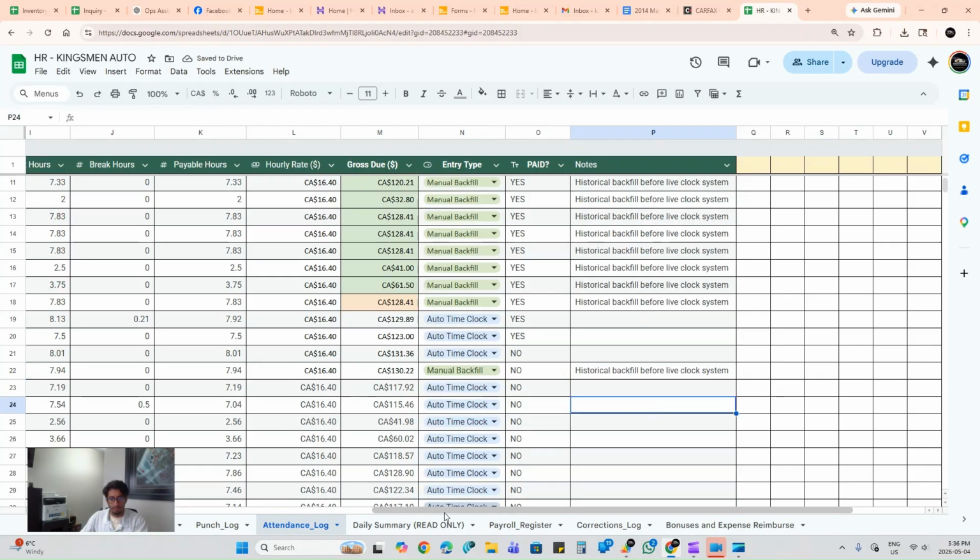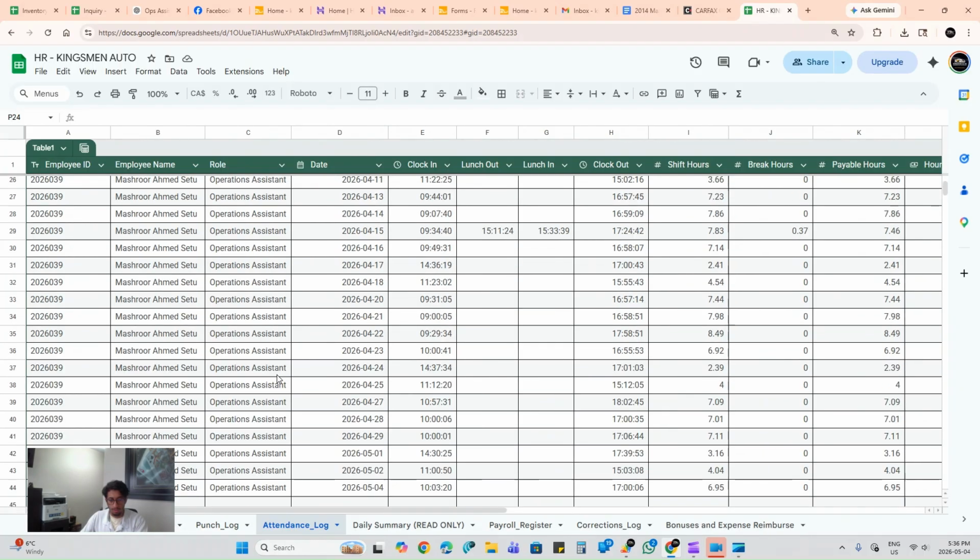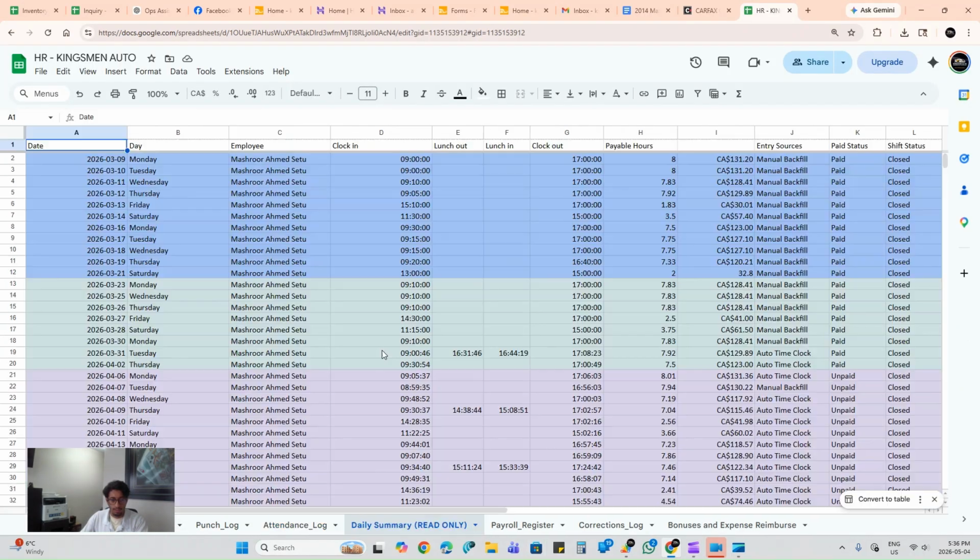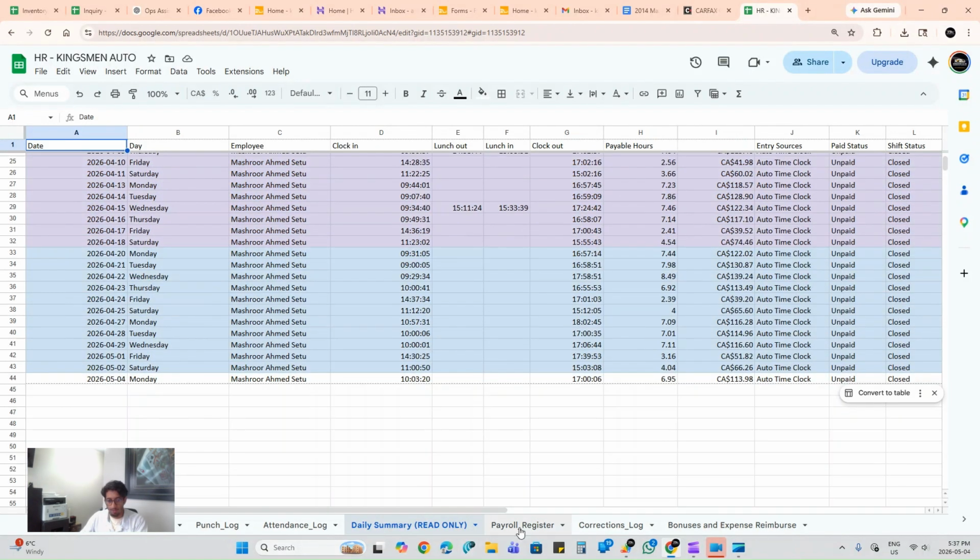Okay, so paid, you see, these are paid, these are not. Okay, all right. So what does it mean? It still looks a bit confusing, of course. And daily summary is just a summary of the attendance log, in easier language, of course. It looks more fancy. Anyway, it's manual, and then auto time clock. These are paid, these are unpaid. Shift status closed. Okay, all right, we'll get there.